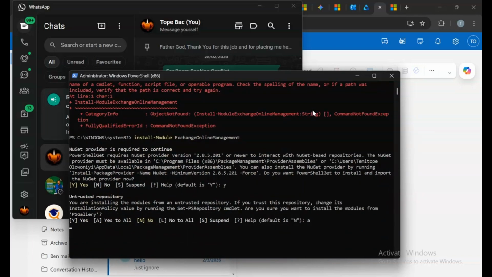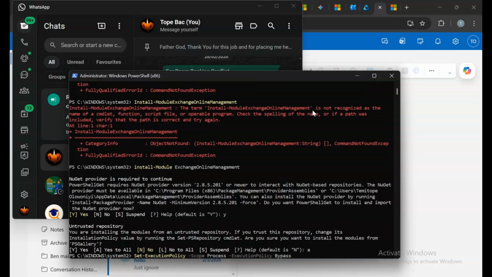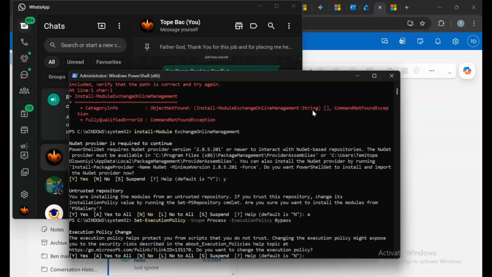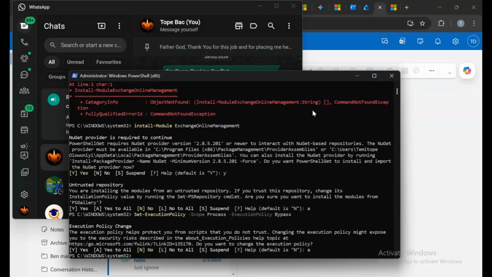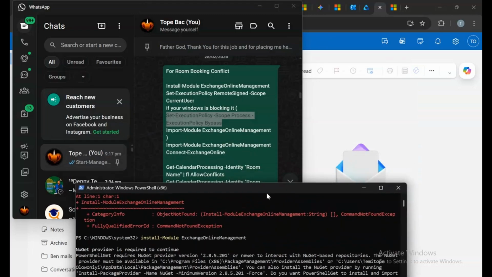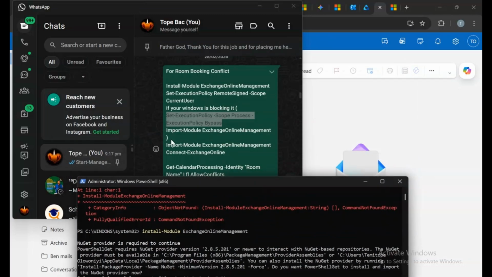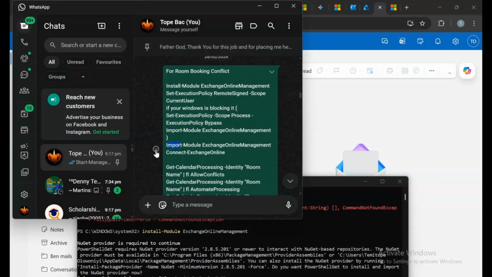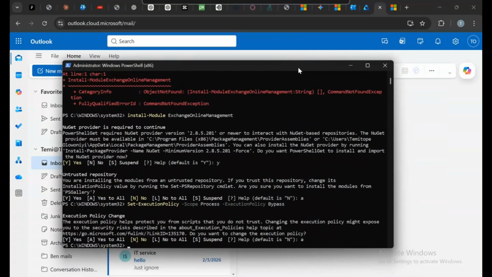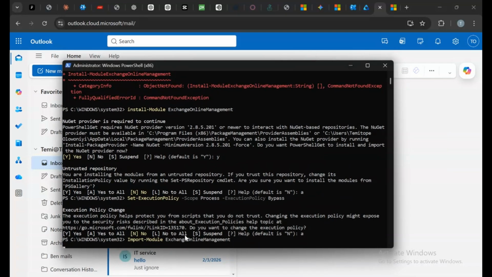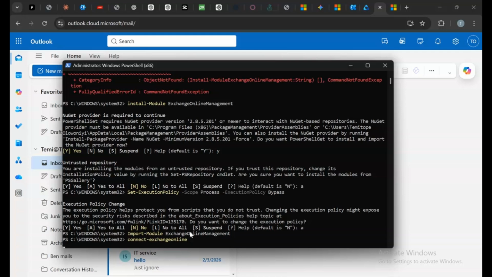Let's do A, yes to all. Let's do this A again, yes to all. Undo the import module, this Exchange Online Management. Just gonna copy this, come here and paste this. And then we do the connect to Exchange Online.